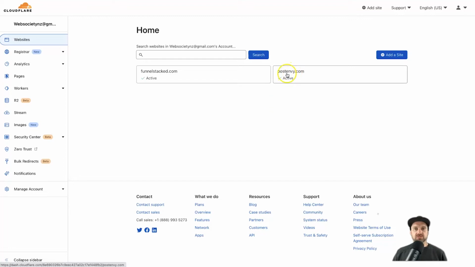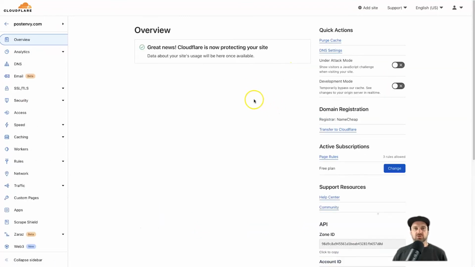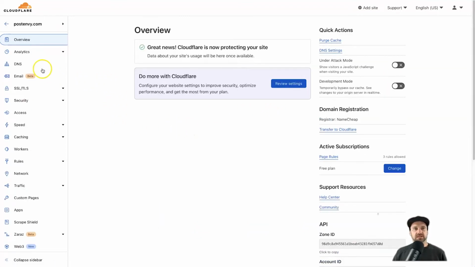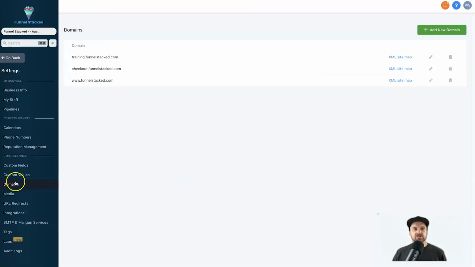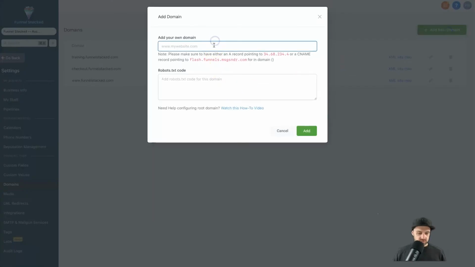So what you want to do is go ahead and click on your new domain. And then what we want to do is on the left here, we see DNS. This is where we're going to be adding in some records from HighLevel. So come back to your HighLevel dashboard inside of the domains tab, click on add new domain, and type in that domain name. So I'm going to type in postnv.com.